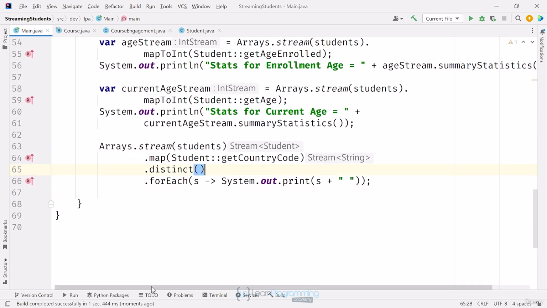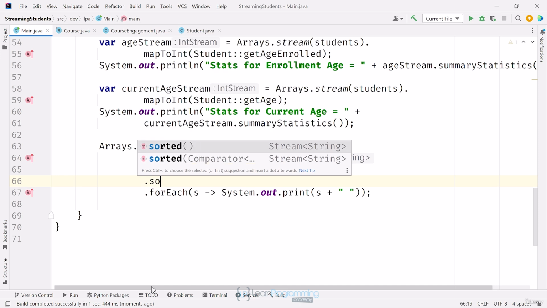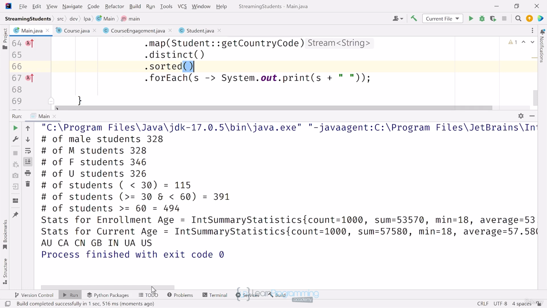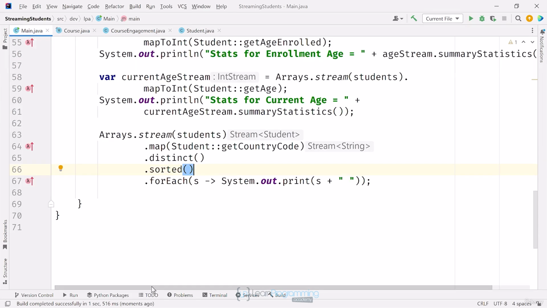Let's sort this. There are different ways to sort, but I'll use the sorted intermediate operation after distinct. Running that. I get a sorted list of country codes. It might be nice to know student counts by country at this point, and you could do that like I did with age and gender, but hold off on that for now. This will be a new terminal operation I'll introduce you to in a bit.